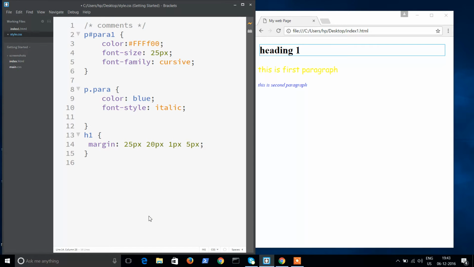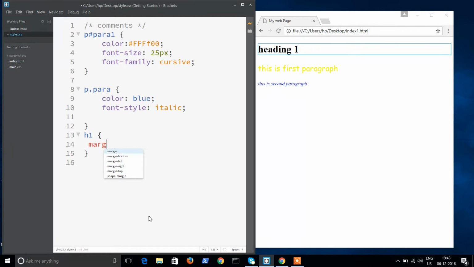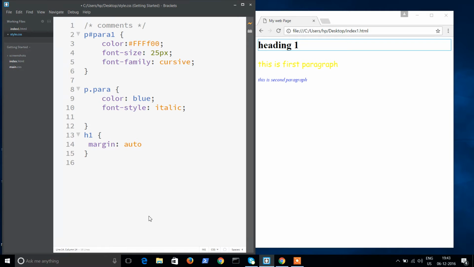And you can set the margin to auto. As I already said, if you set the margin to auto, it will adjust to the dimensions of the website. It means it will be center aligned. So margin auto indicates that it's center aligned in the web page.